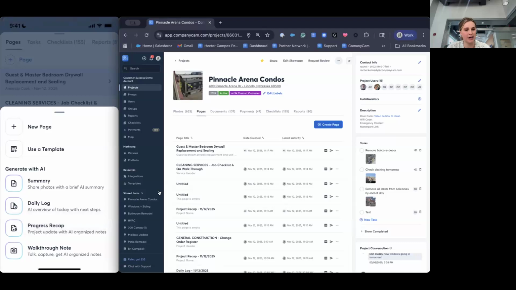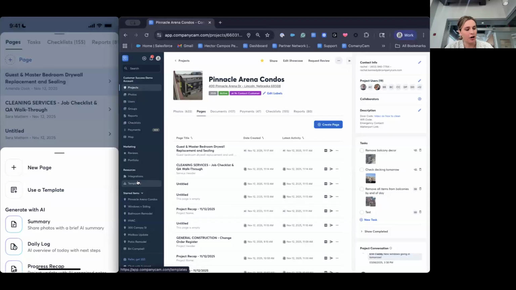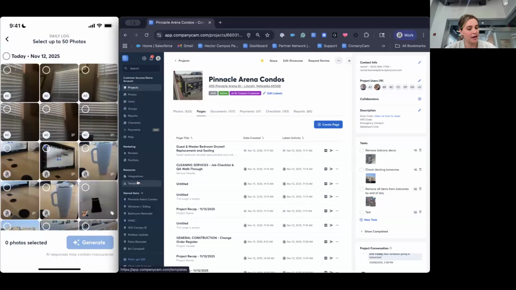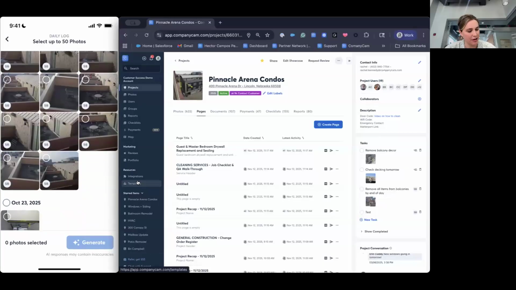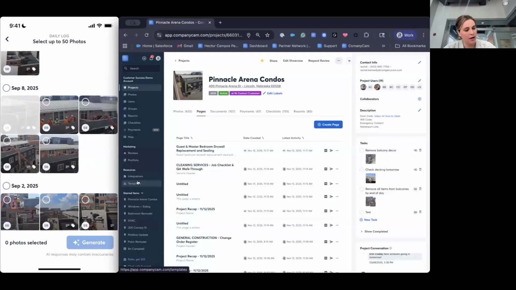Let's do the middle one here, daily log. And you can see it puts a nice little note there to remind you, like share photos with a brief AI summary, overview of today, project update. So let's do daily log. And then the next step is, which photos would you like to include? So I'm going to scroll down here just a little bit more. I'm going to select a few photos.